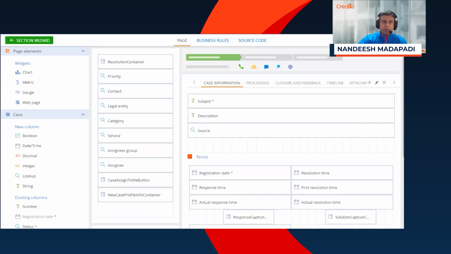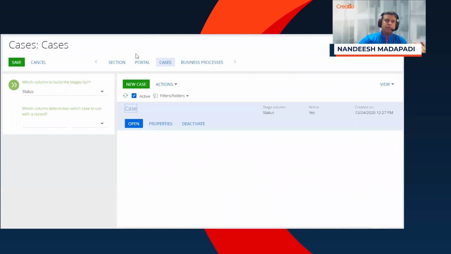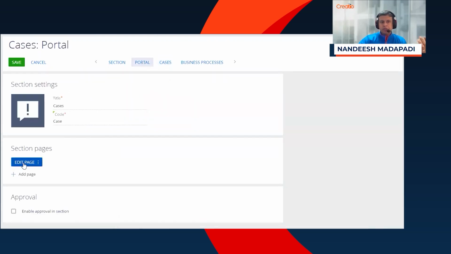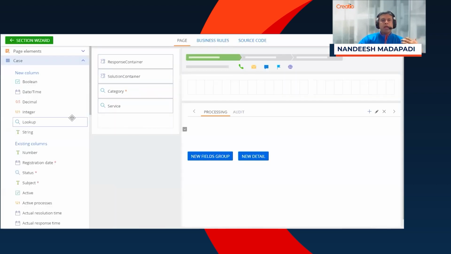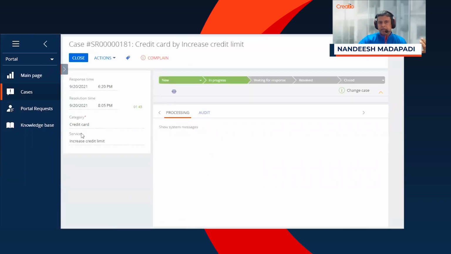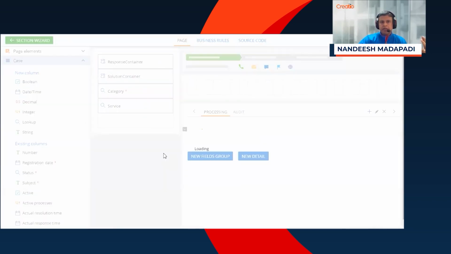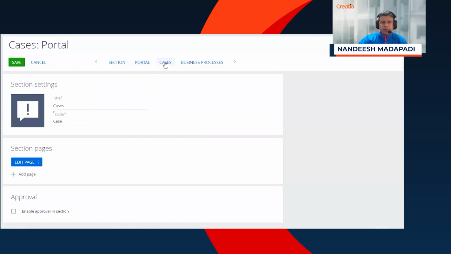And of course, from a business process perspective, if you want to set up all of these chevrons with different steps in here, you can pretty much set up your section cases. If I go in here, you'll notice that you can see the main section. You can also see what the portal looks like. The portal has a different look and feel than the main one. So this is what the portal page looks like for Alexander Wilson. It's about category and service, and that reflects the portal view that the customer has, with category and service and different processing and audit. So if I simply go back to the previous one, I will then get into the cases side.